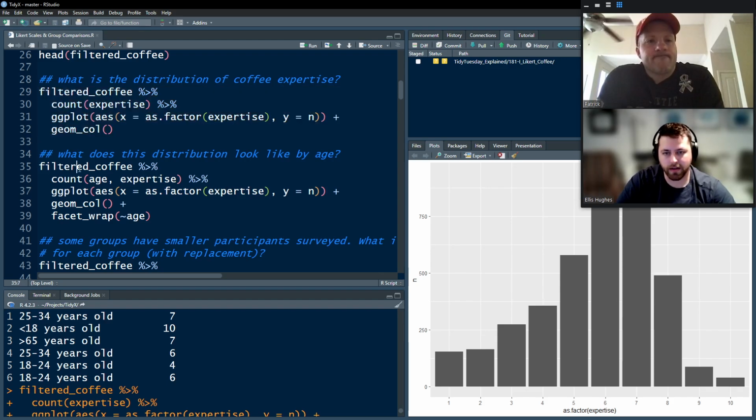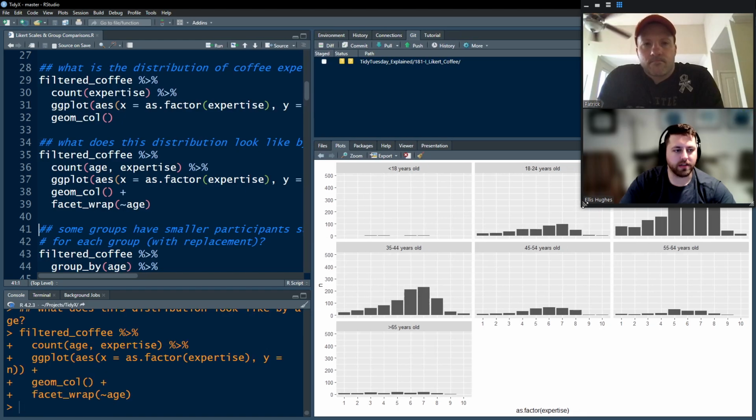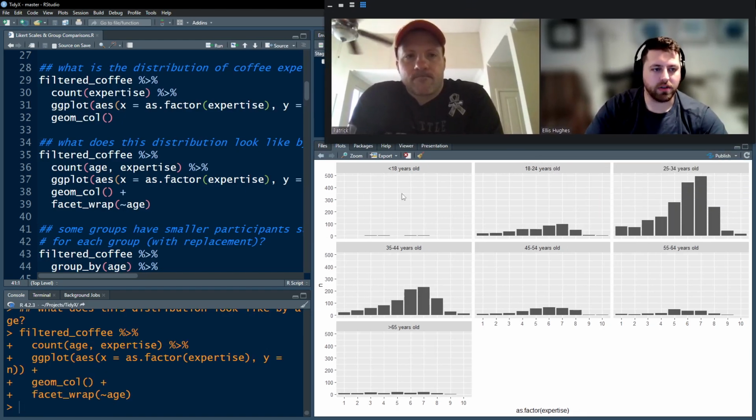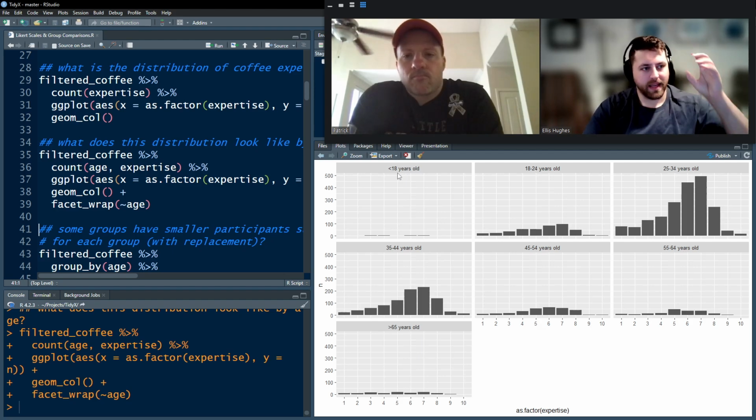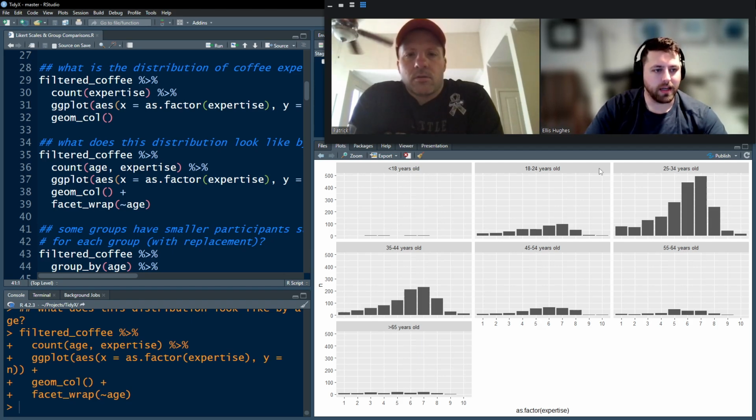So we're going to take our filtered coffee. This time we're not just counting by expertise, but also age. We're going to factor expertise again, geom col again, so we get the columns. But this time we're going to do a facet wrap by age. So this is going to do a different facet for every single age group that we have here. And because age is already factored, it's going to order them in the order that we have the different factors in. So less than 18, 18 to 24, and so on, all the way up to greater than 65.